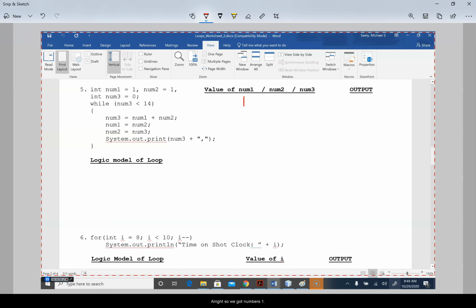Alright, so we've got num1 is 1, num2 is 1, num3 is 0. Is 0 less than 14? Yes. So then we do num1 plus num2, which is 2, so num3 is 2. Then num1 is num2, so that's 1, and num2 is num3, so that's 2. Then we print num3, which is 2.